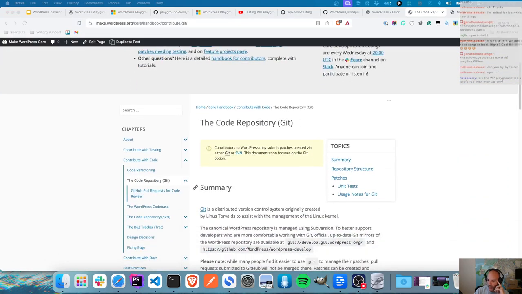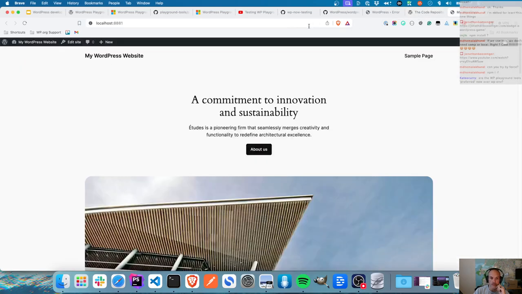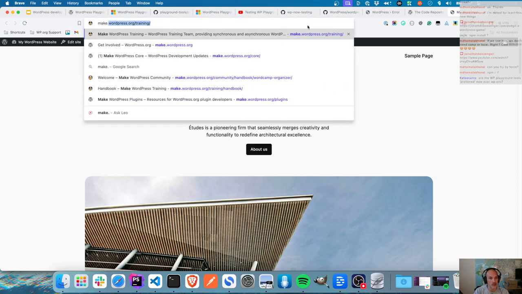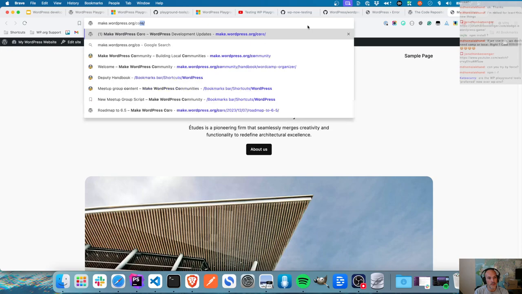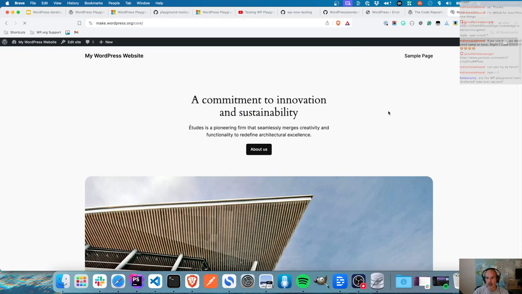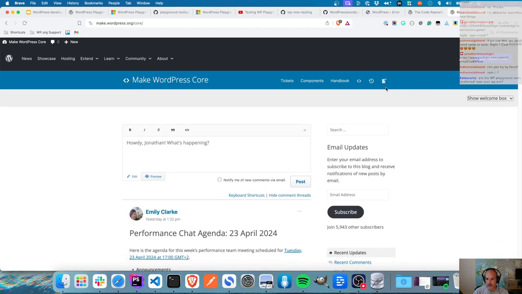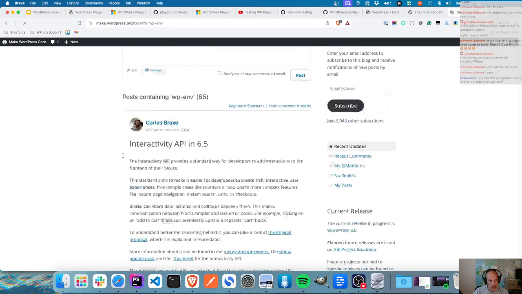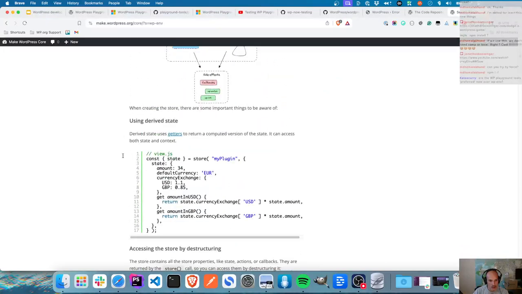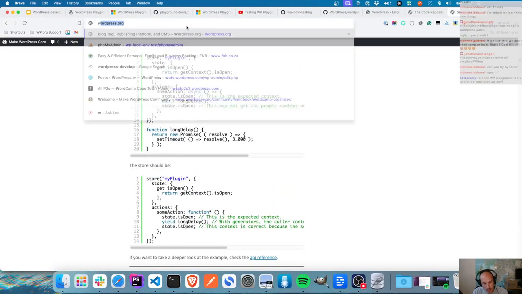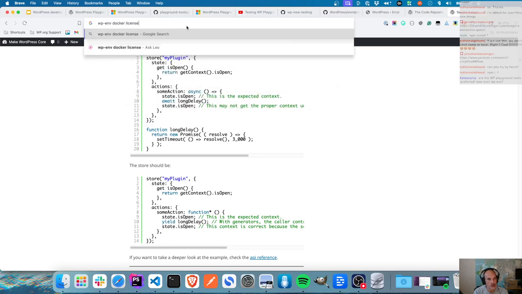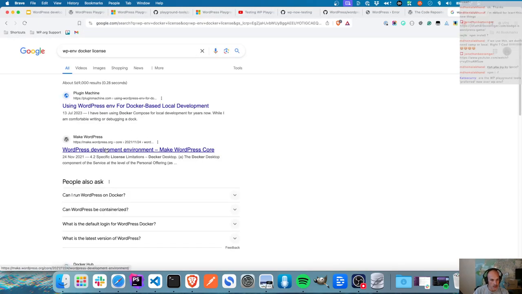So that's an interesting question. Are the WP Playground tools preferred now over wp-env? To go back onto a little history around wp-env, some of this I already knew and some changes I found recently, but let me just find the relevant blog post. I'm not going to find this now, am I? Let me see if I can do a Google search. wp-env Docker license. I think it was this one.